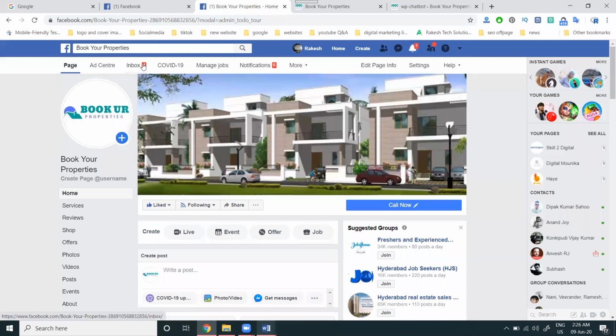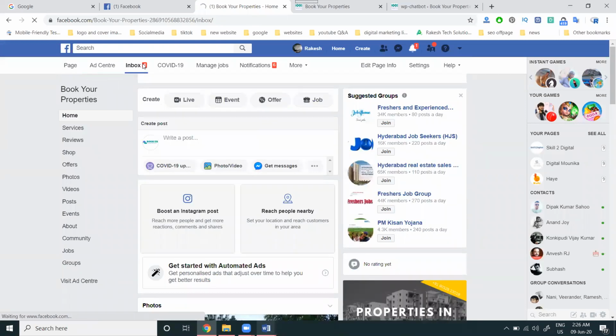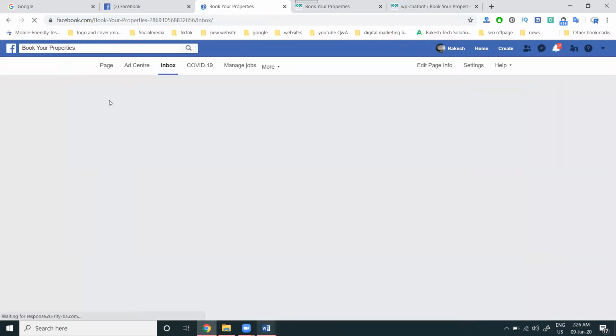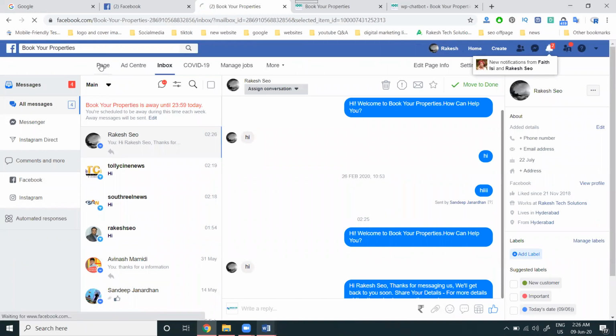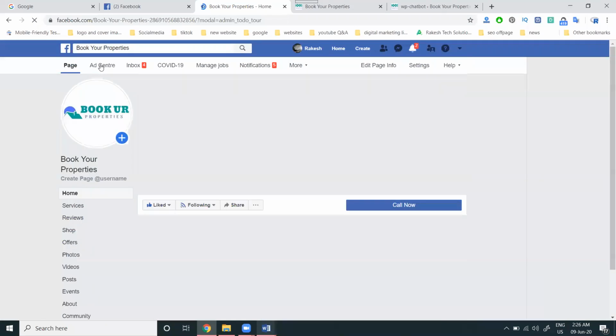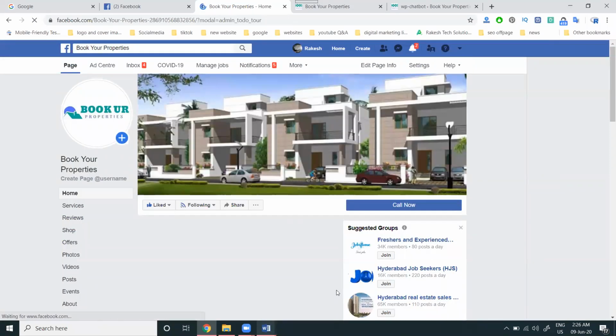All these messages we can check in the inbox, where you can receive the messages. You can check them and reply, for the future, with any instant offer for promotion purposes. This feature we can use on the particular website to activate Facebook Messenger live chat.